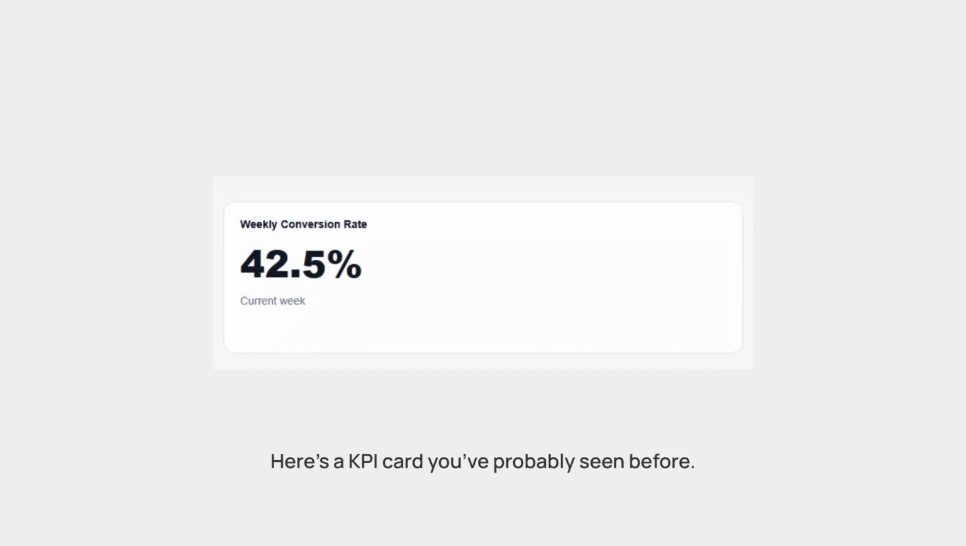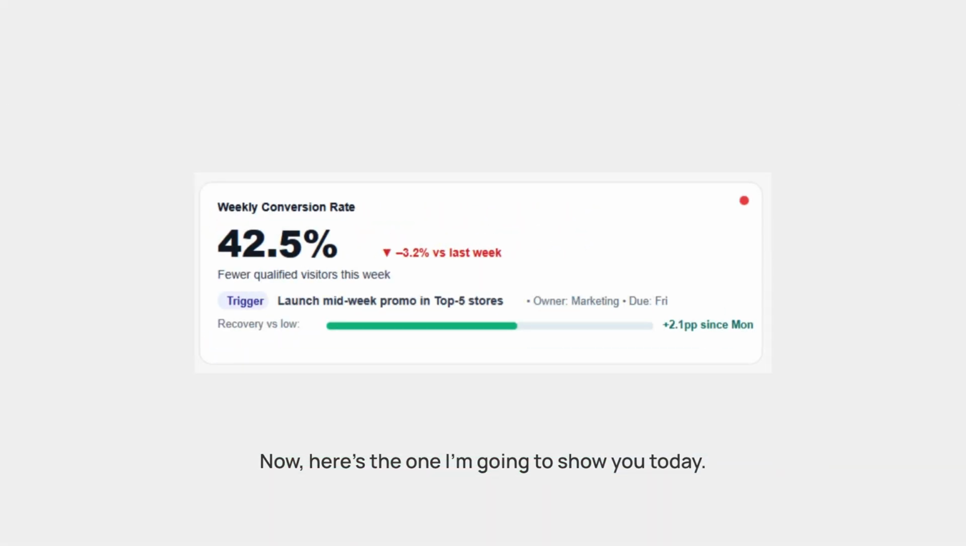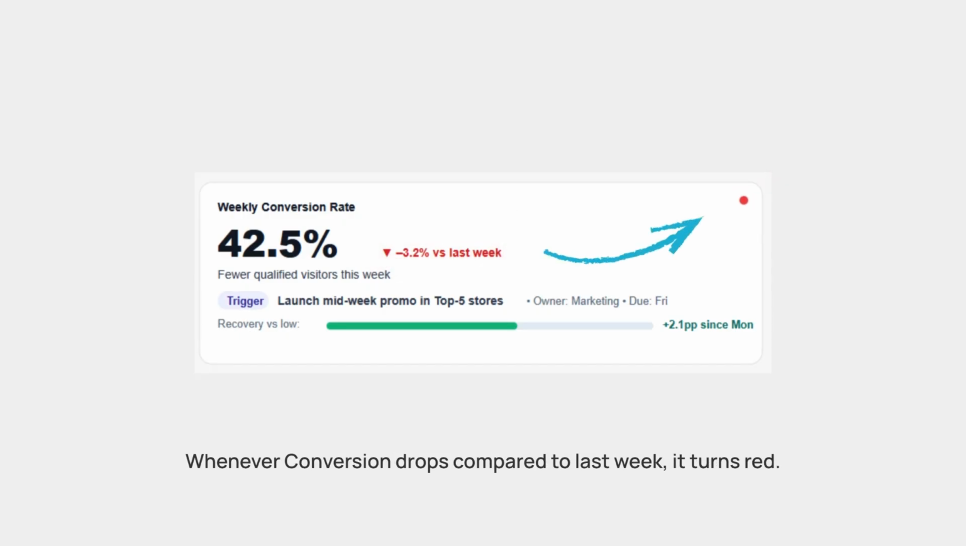Here's a KPI card you've probably seen before. Now, here's the one I'm going to show you today. Looks simple, right? But it actually tells you so much more. Let's break it down. This card shows the main KPI value. Then there's this tiny red dot. It's small but powerful. Whenever conversion drops compared to last week, it turns red. Instantly, the user knows something needs attention.